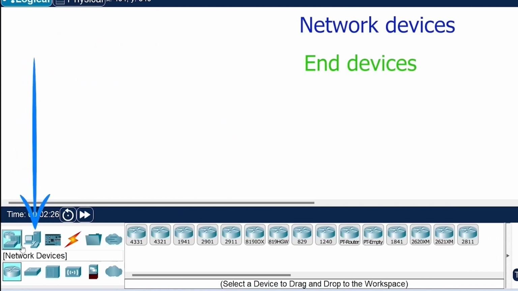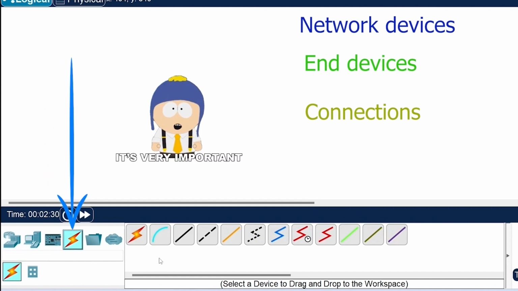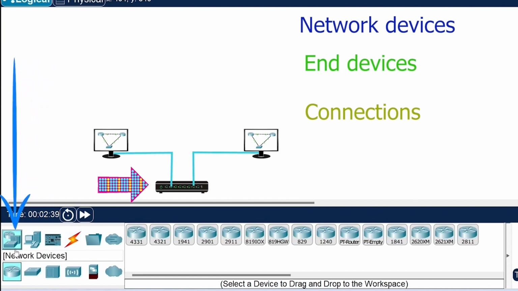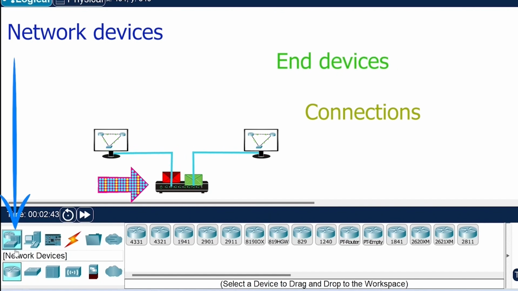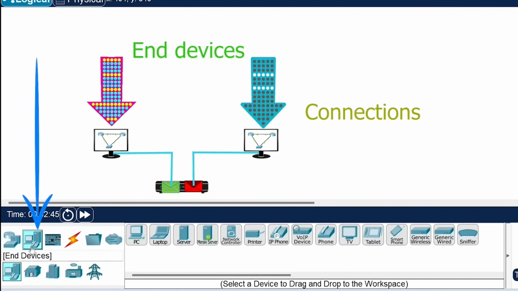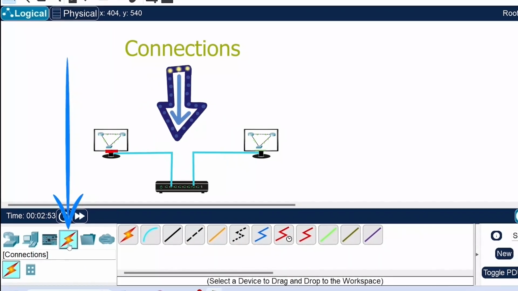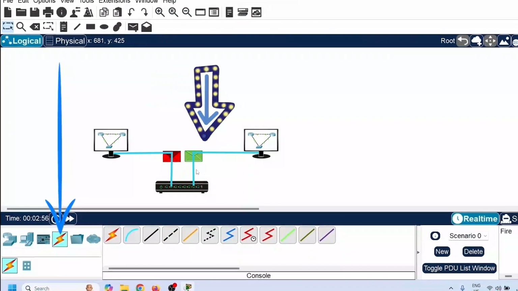Network devices, end devices, and connections are the main ones in these categories. The network devices category provides network devices we configure in the CCNA exam. The end devices category includes devices required to test the network configuration. The connection category contains cables to connect the network and end devices.